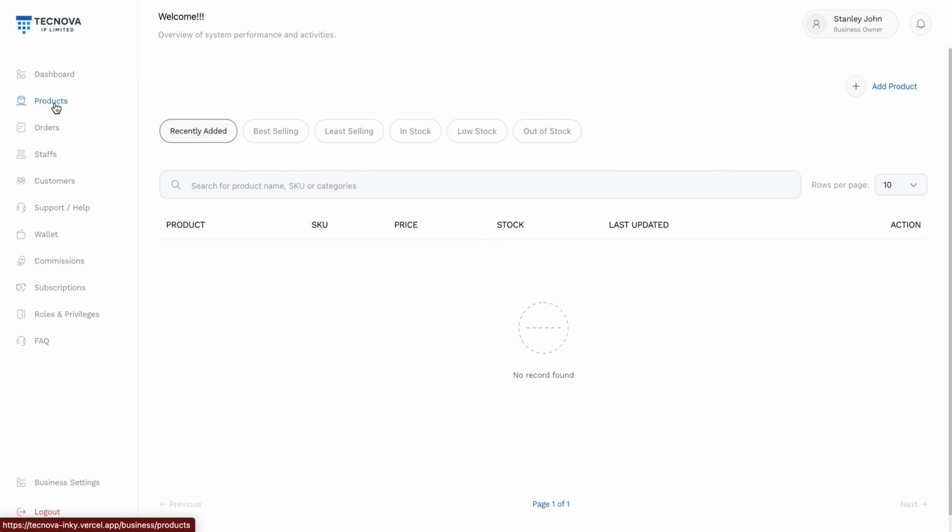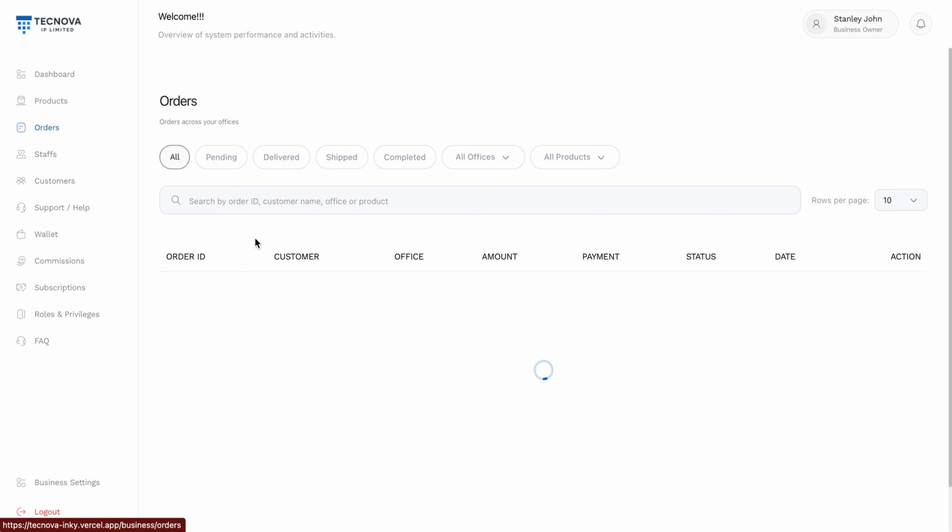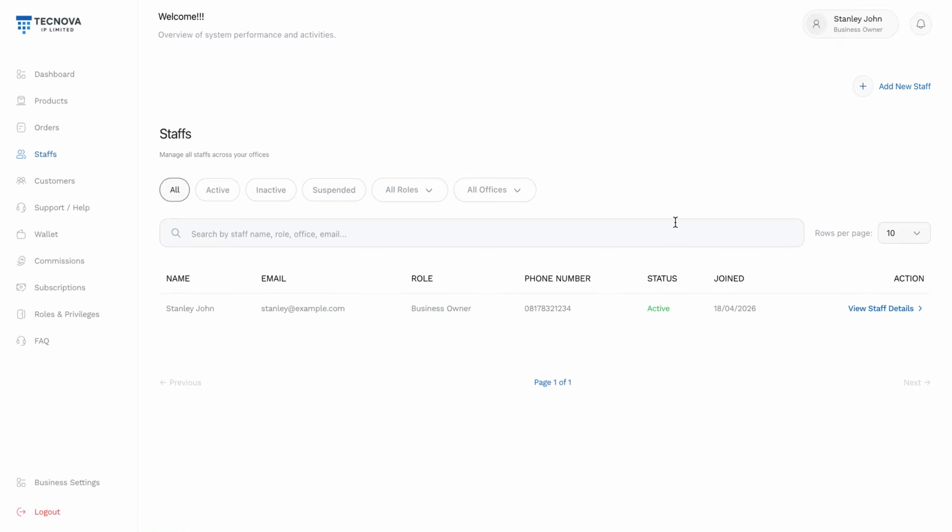So the next one is for products. Here you can see all the products you have, the best selling, least selling, ones in stock, low stock, and out of stock. You can also see orders and what you have pending, shipped, and completed, and you can sort by office locations, right? So if you have the subscription where you can onboard various locations, you can filter orders per location. Here you have your staff members, where you can onboard new staff members and grant them access to what they need on the platform.